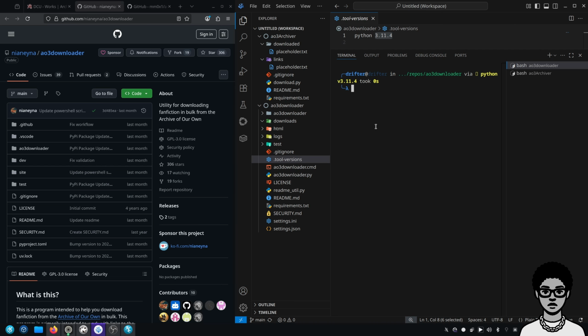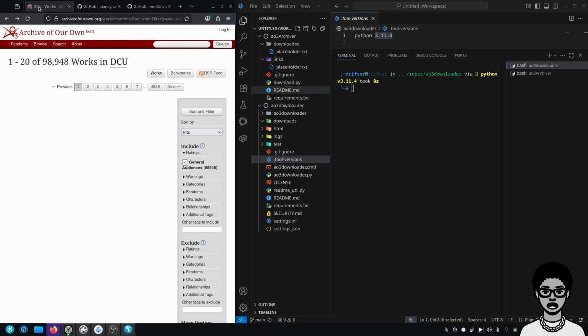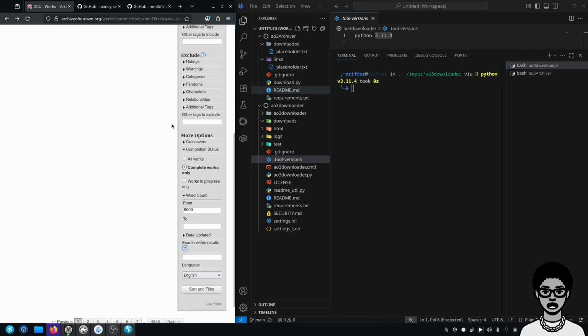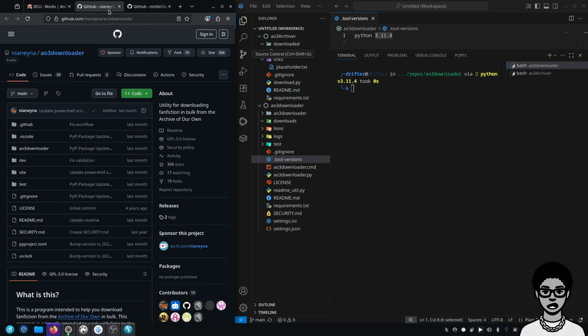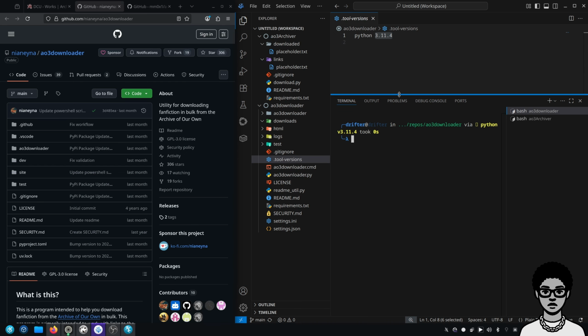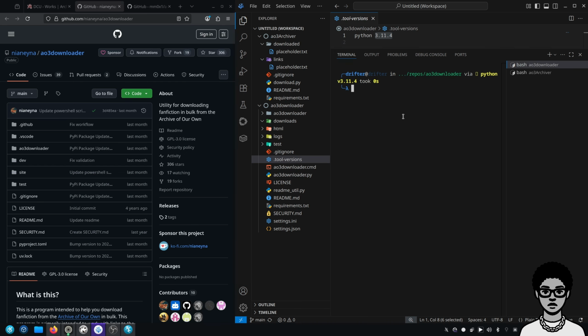Okay, so the workflow goes like this. You go on AO3, you go to any fandom, you apply whatever filters you would like, you grab the URL, you input that into this application. It's going to grab all the links for the pages that you specify, and then you're going to take those links, put them into my script, and my script will download all of the fanfiction for you in a way that is rate limited and won't get your IP banned.